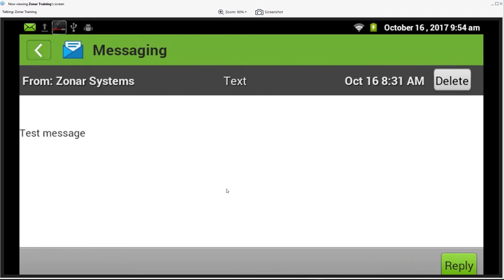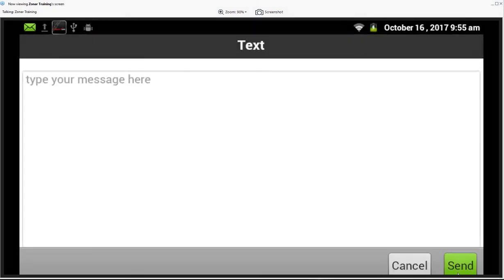So you can see, yep, from our Zonar Systems dispatcher, just a standard text message. I can delete this if I would like. If I want to reply, I can just hit the reply button. I'll be sending this to my Zonar Systems dispatcher, and I can just type my message there. I'll just go ahead and cancel.